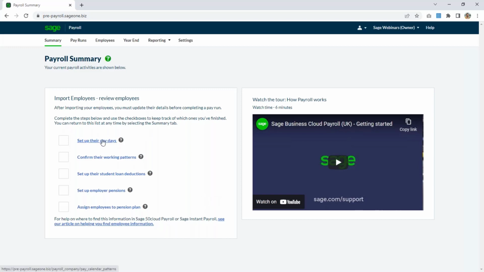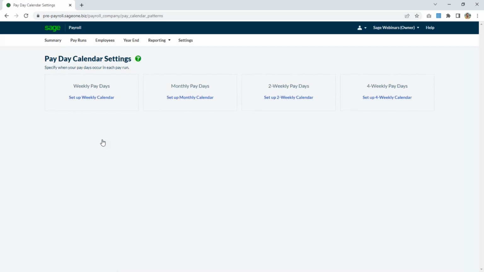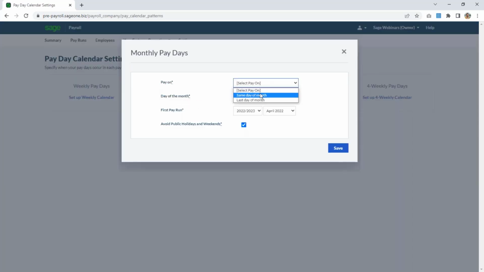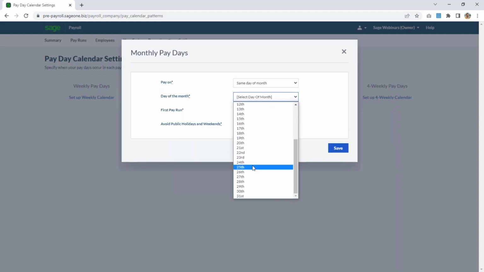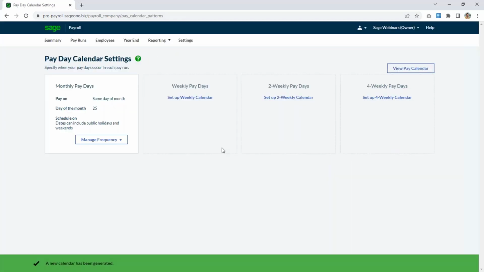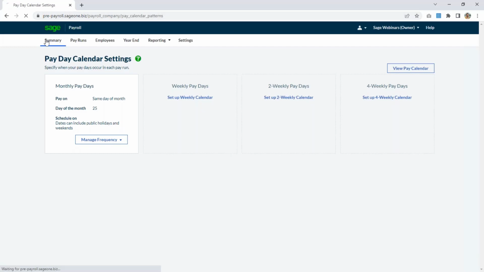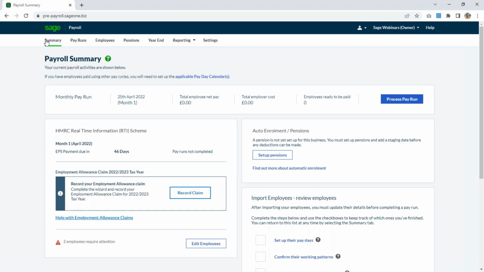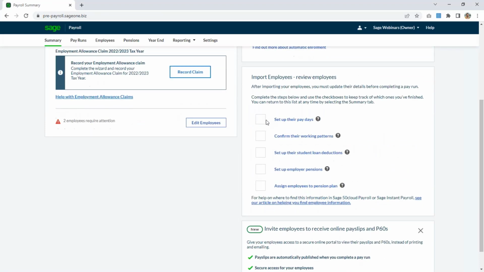Setting up the paydays. Clicking on this link takes you to the payday calendar settings. So as per my previous demos, I pay monthly on the 25th of the month. My first pay run is going to be April 2022 in this new tax year. I'm going to go ahead and save that payday calendar. And then to return to the checklist, I just go back to the summary. You can see the summary starts to build up and we can mark that first step as complete.